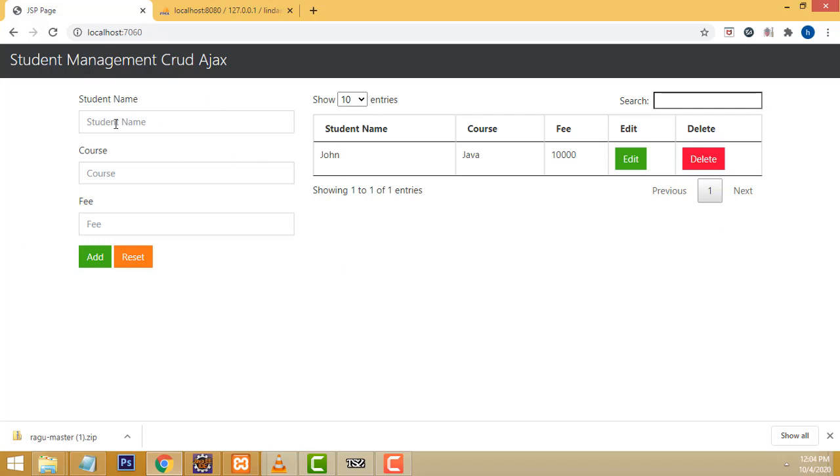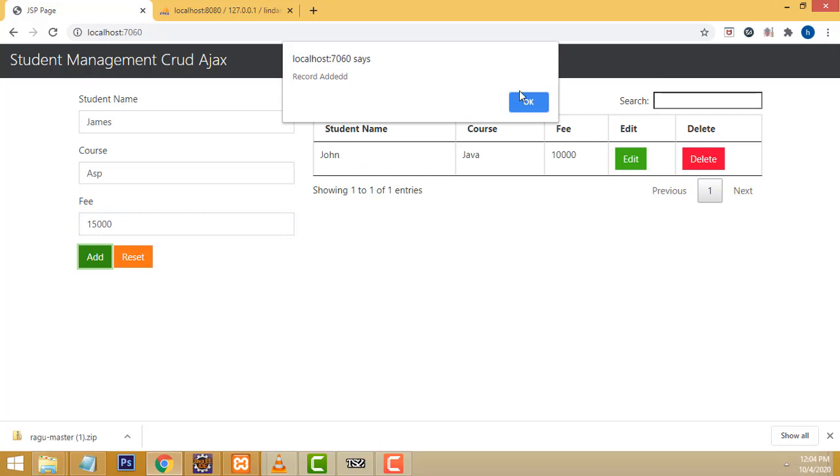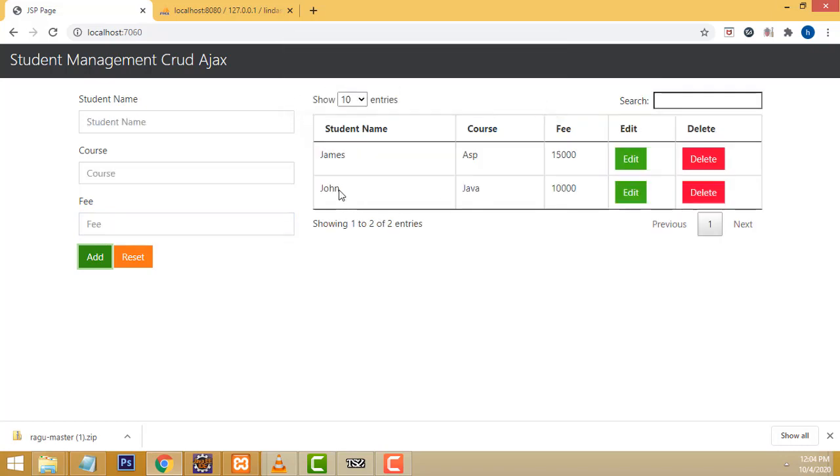So this is the simple form. I am going to add the data: James, course ASP, fee 15,000. Click add button, record added. We will get the success message box here. The newly created record should be over here.